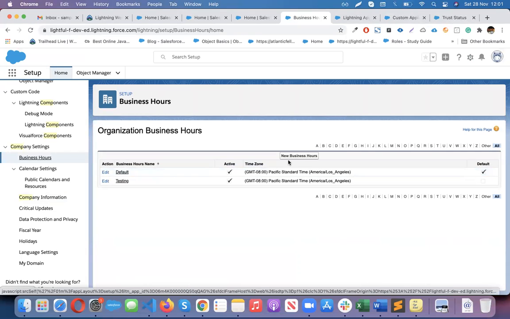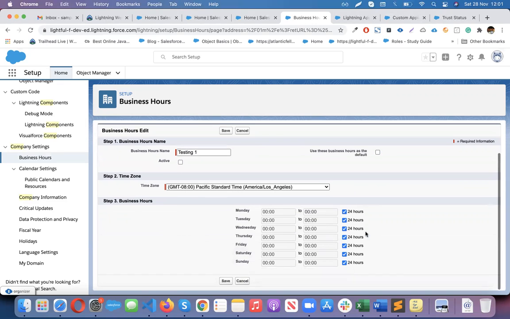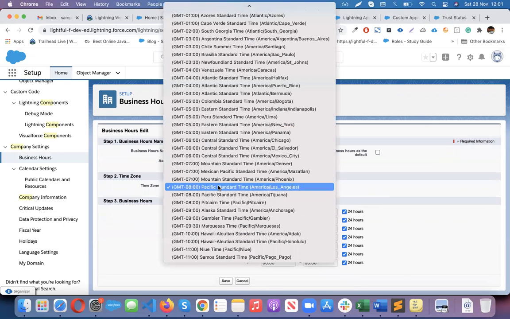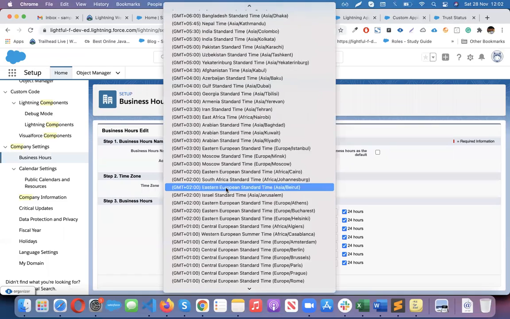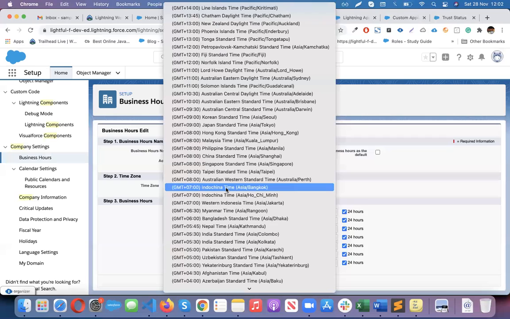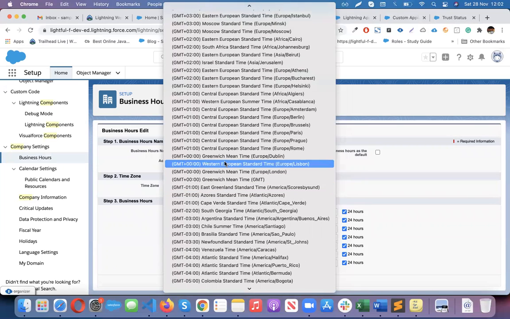If I go for new business hours, testing one, already testing is there. If you want to activate, you can activate it. Use business hours as the default: if you want to use this business hour as default, you can check it. Based on your time zone, you can set up the time zone. GMT 0, right? GMT Greenwich.